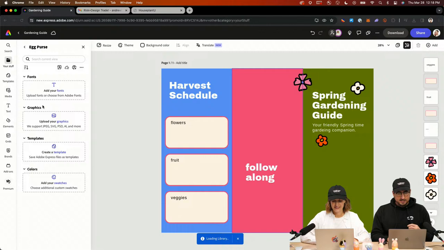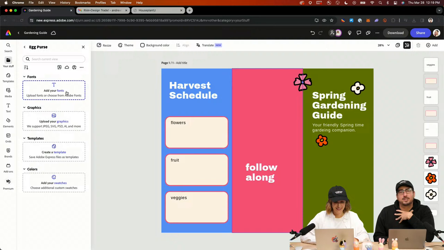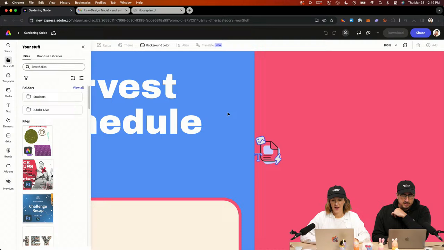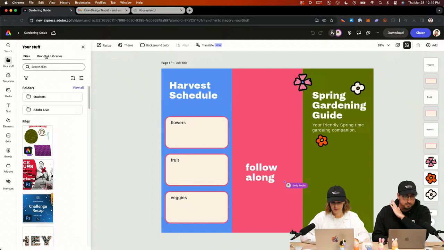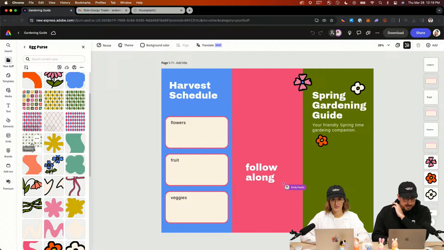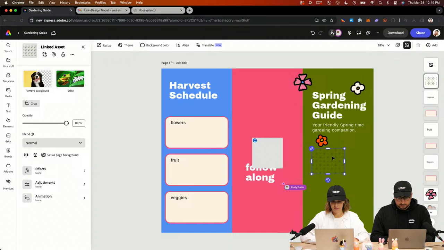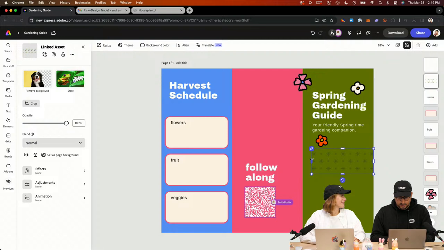So we do have a shared library, and it hasn't shown up for me yet. But it will show up for me in the egg purse. It should have all of those assets that Emily has created for us. We are working collaboratively on this document, so anything that she adds will show up for me as well. There we go. All of the different pieces of that egg purse are up. I do want to incorporate these into the background here, and actually, they're already pretty perfect for what I want.